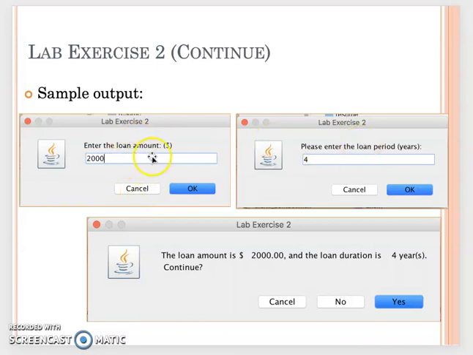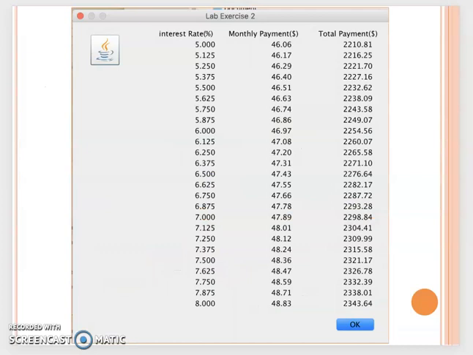We ask the user to enter the amount, and how many years they want to borrow the money. So then you have a confirmation box, saying the loan amount is 2,000. The loan duration is 4 years. Continue. Then, after you continue, your output will be exactly the same as your assignment 1. You see you have interest rates 5 to 8%. Then you will display different interest rates, different monthly payments, and the total payment. You see, they are formatted and aligned correctly as in our assignment 1.